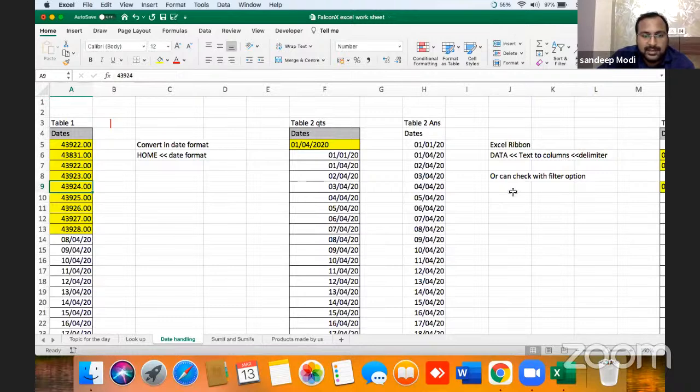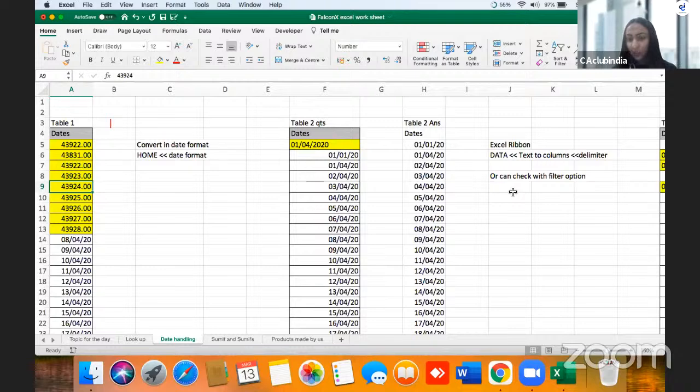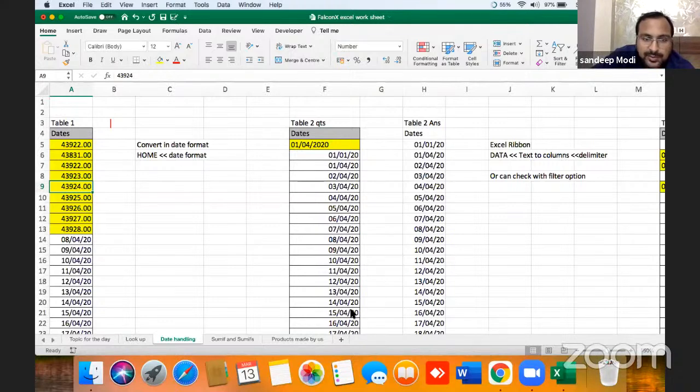We have one question from Rahul. Can we use a negative symbol to find data which is before the column? No, sir, you cannot. Excel doesn't provide that facility. VLOOKUP doesn't provide that facility. You will get an NA.